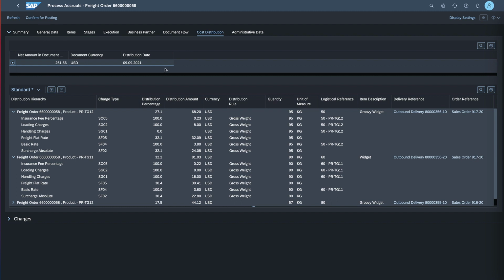Okay, so now that we have checked all of this, the next step we are going to be checking out is the raising of the billing document. So we can see here that we have item 20 of sales order 917, and we should be getting a charge of $68.20 being copied to the billing document when we are going to be raising the invoice for this particular order delivery. So let's have a quick look at order 917, item 20.